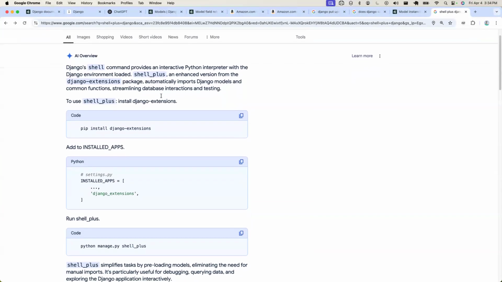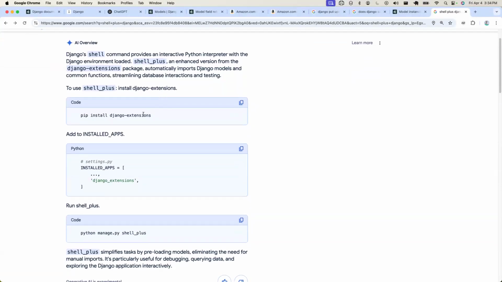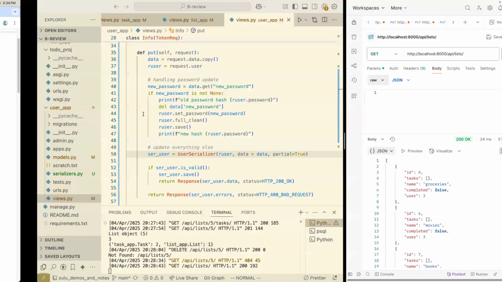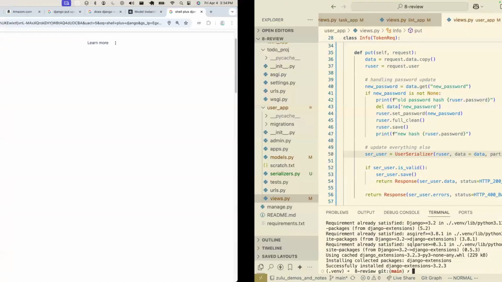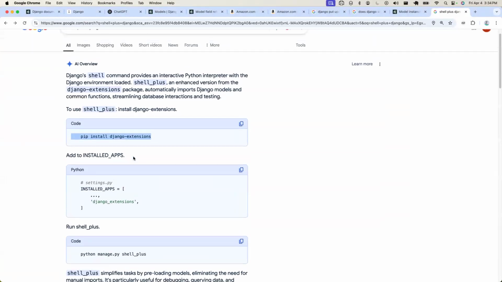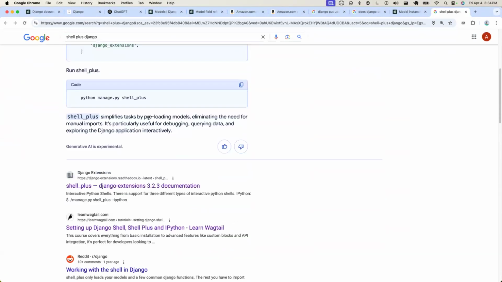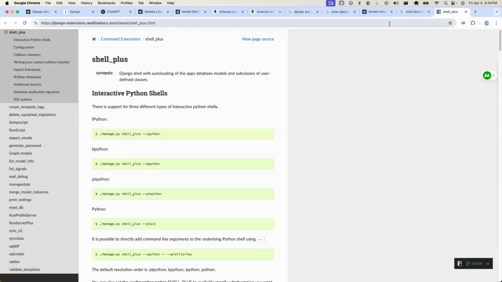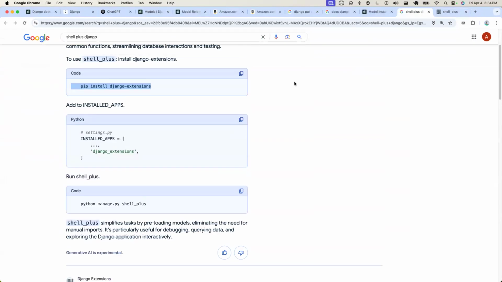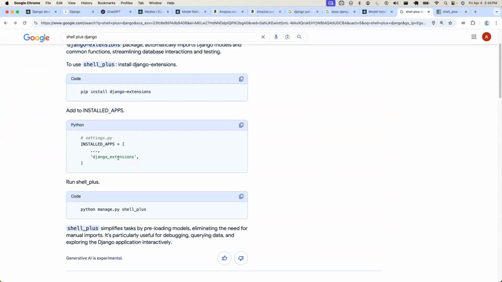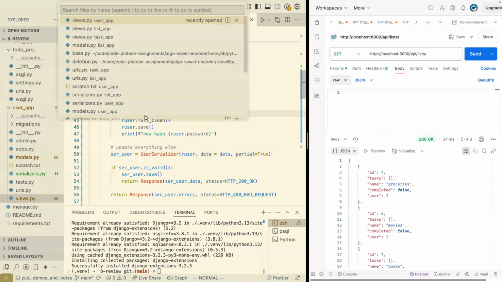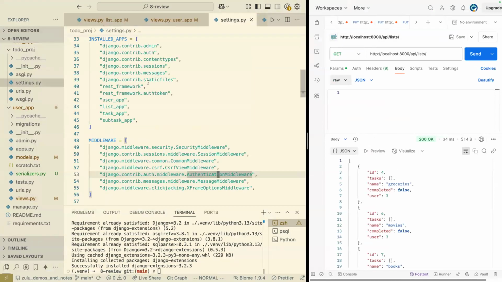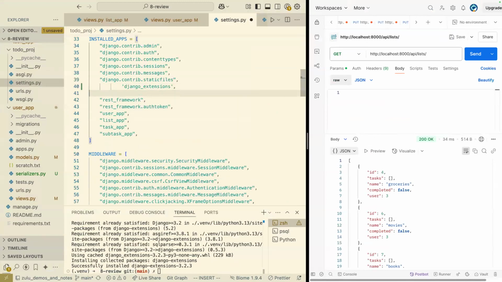So Shell Plus is pretty easy to set up. We do have to install this library, Django extensions. So we're going to go ahead and do that. What we're installing here, by the way, is called Django Shell Plus, and you can see the docs here. But Google AI does a pretty good job of walking through it. We are going to have to add this Django extensions library that we installed to settings.py. And let's just put that right there.